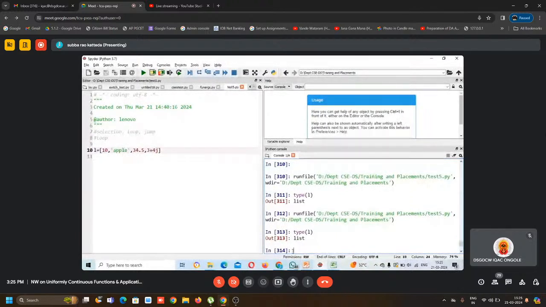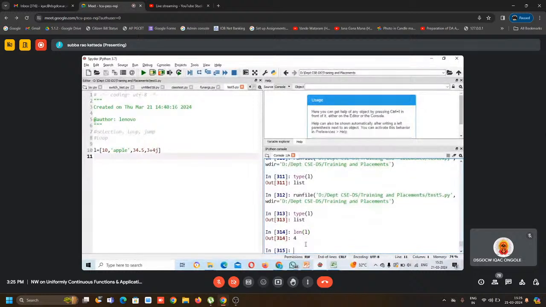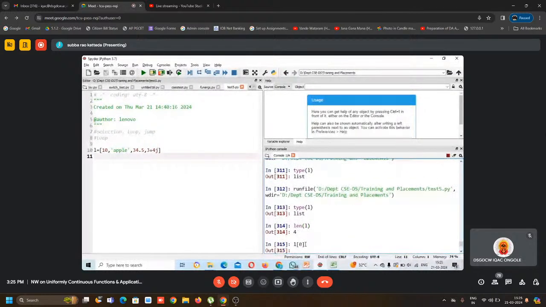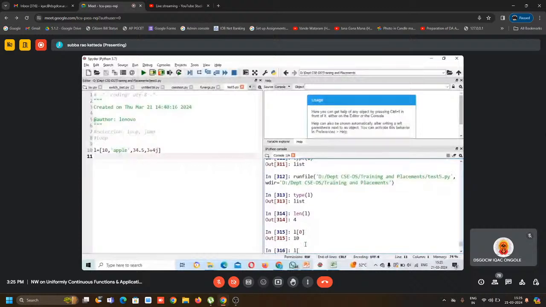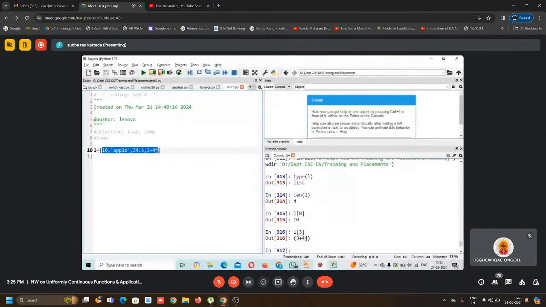All the elements are ordered, which means the first element will be stored at 0th position, the second element will be at 1, the third element will be at 2, and the last element will be at n minus 1 position. If you want to know the size of it, len of L gives you the length. If you write L of 0, it gives the first element. L of 3 gives the last element. So a list is an ordered collection of different types of elements.